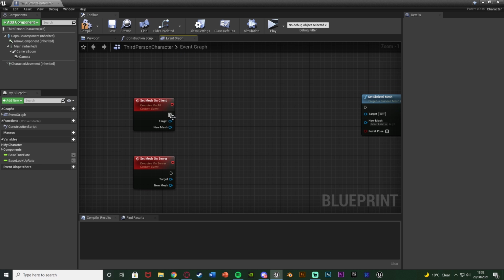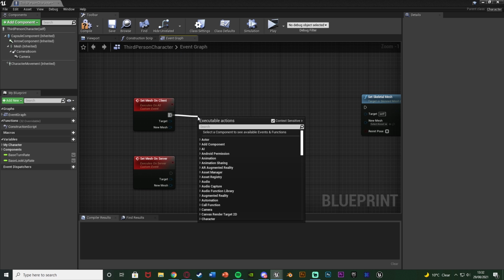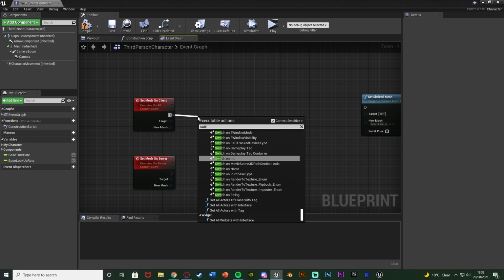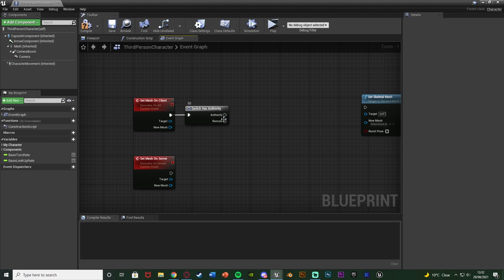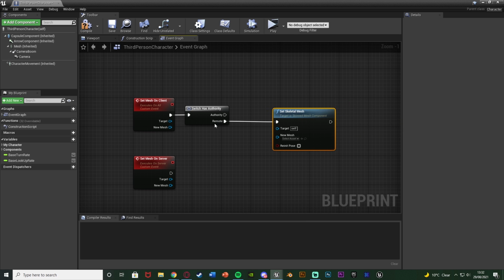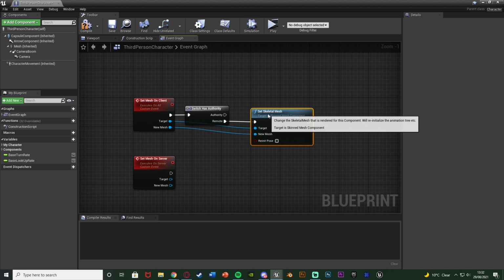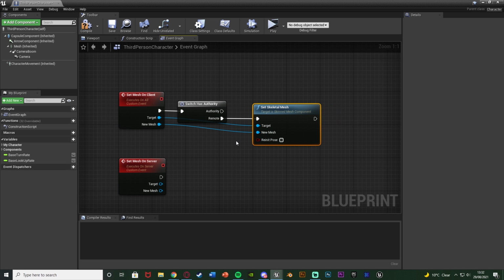Then let's do the client side first. So come out of the execution and get a switch has authority, and as remote, we're going to go into the set skeletal mesh there. Not authority, just as remote, because that means this is the client. Authority is the server. So the target will connect into the target and new mesh as new mesh there, like so. So we can simply input what we want the target and new mesh to be when we call this custom event here.